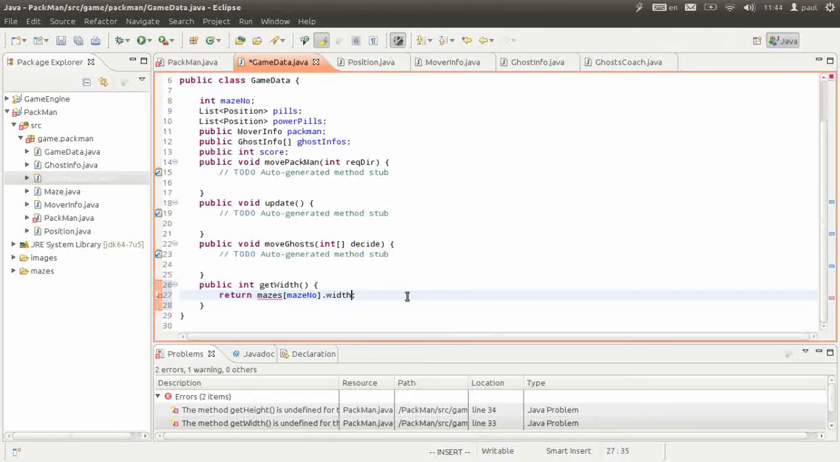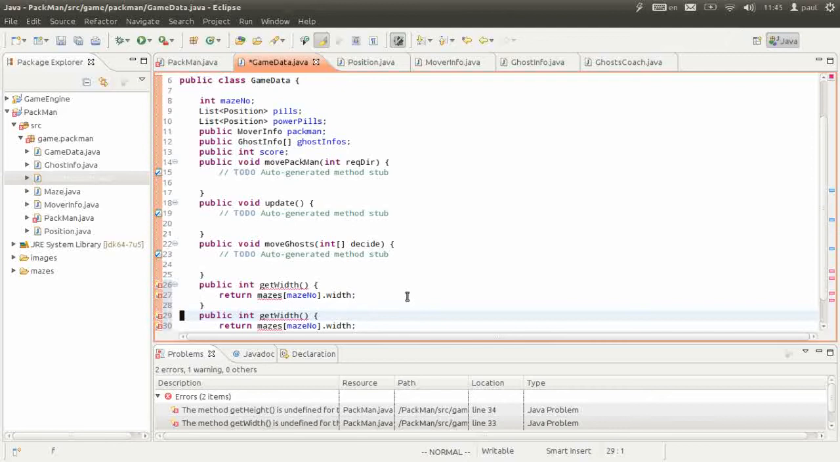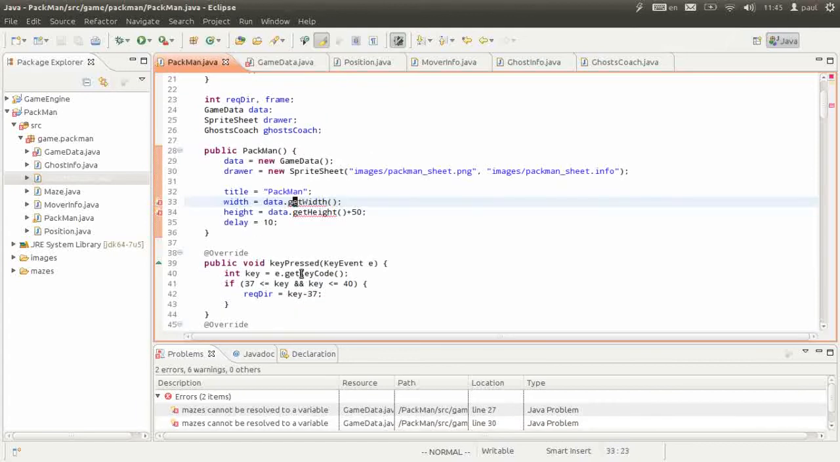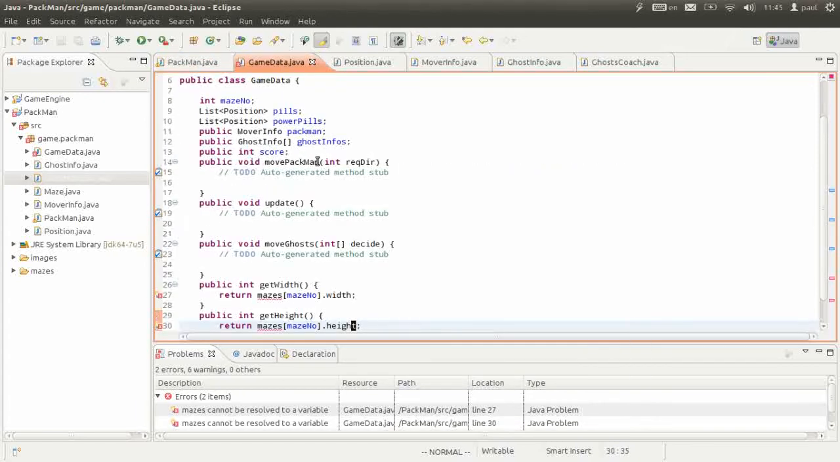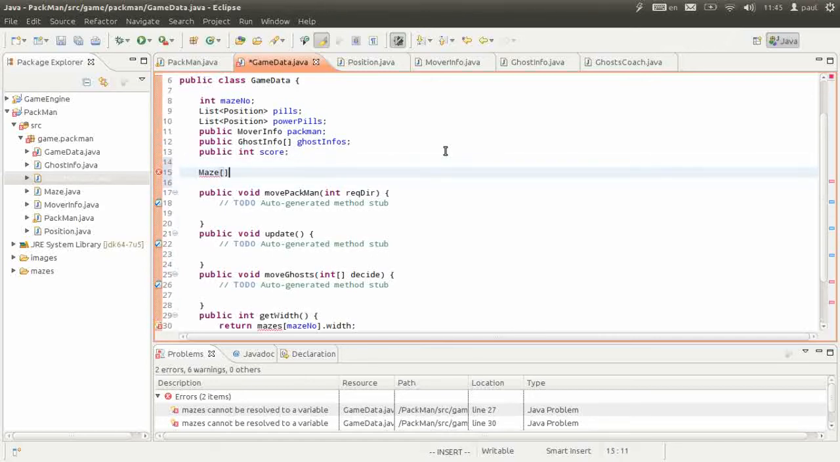And that should be get width. Now the same thing for height. We just go ahead and do these. Once we save these, Pac-Man should be fine. And coming back to game data, of course we are going to need to add a variable called mazes, which would be a list of maze.